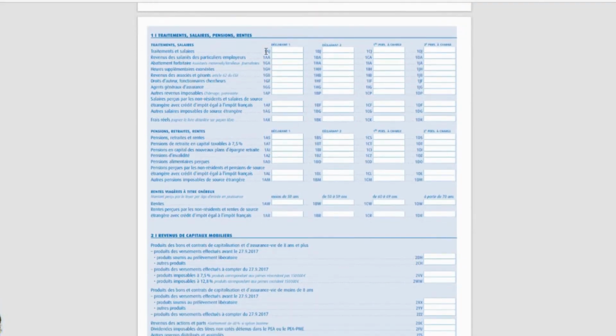This is the important page because here you will mention exactly how much amount you have to show. You have to put it here. Which amount we show here, I'll let you know in a bit. And where we put it, we put it here in the traitement et salaire. Okay, so we put it here.